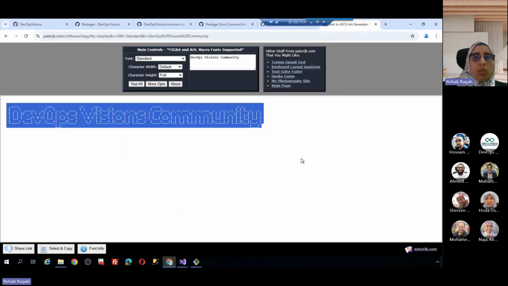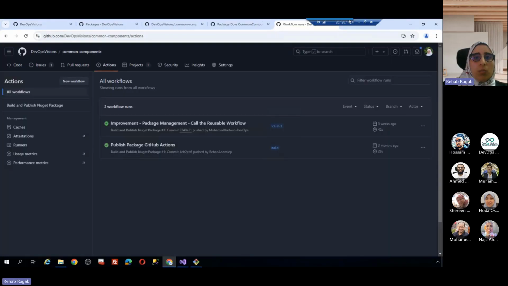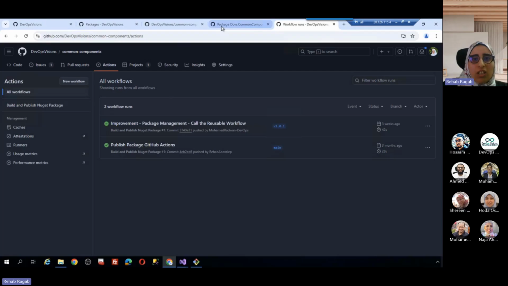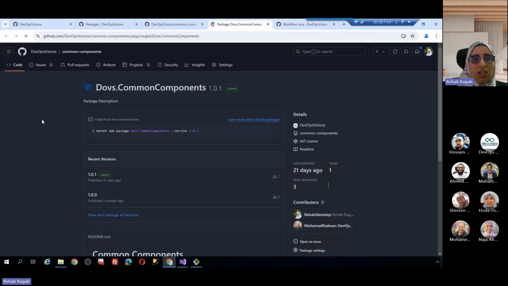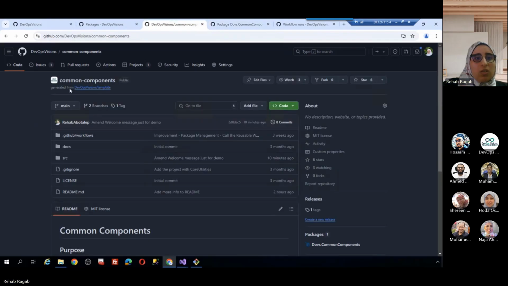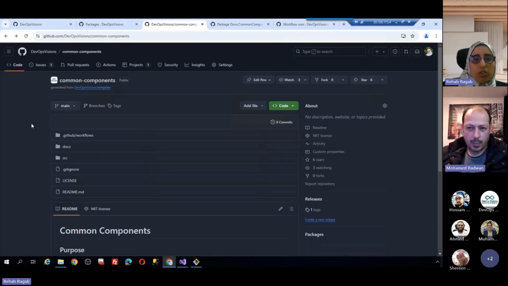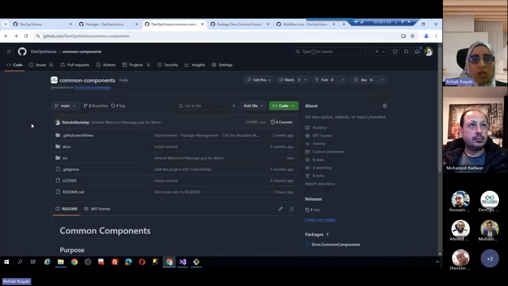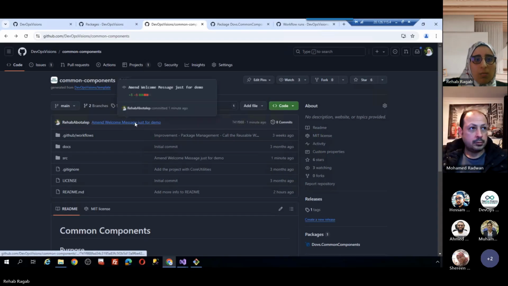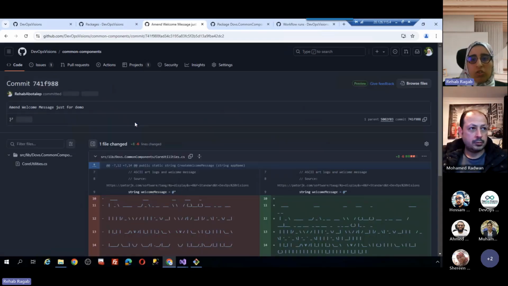So here, let's open the repo. This is the actions tab. Why is there no action running now? Let's refresh. There is no action running. Check the versions: only the two versions that we already have. So let's check the commits here to see if the change was pushed successfully or not. Pushed successfully. Amend welcome message, and these are the changes.